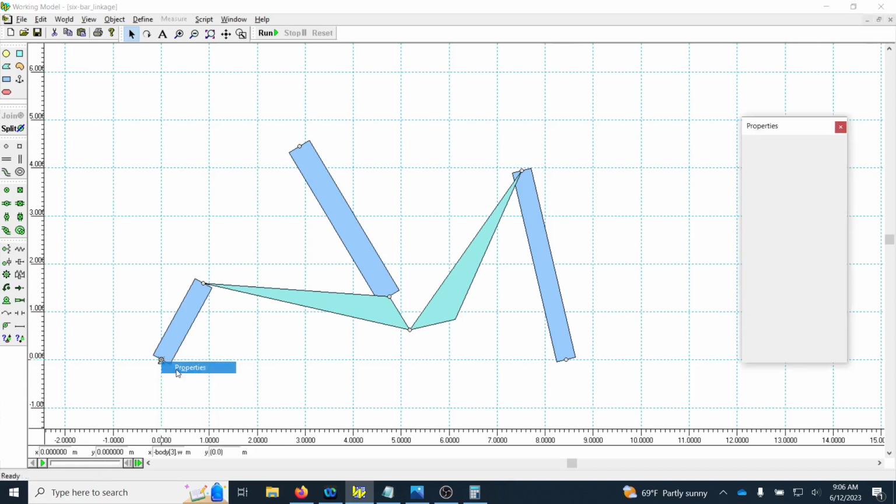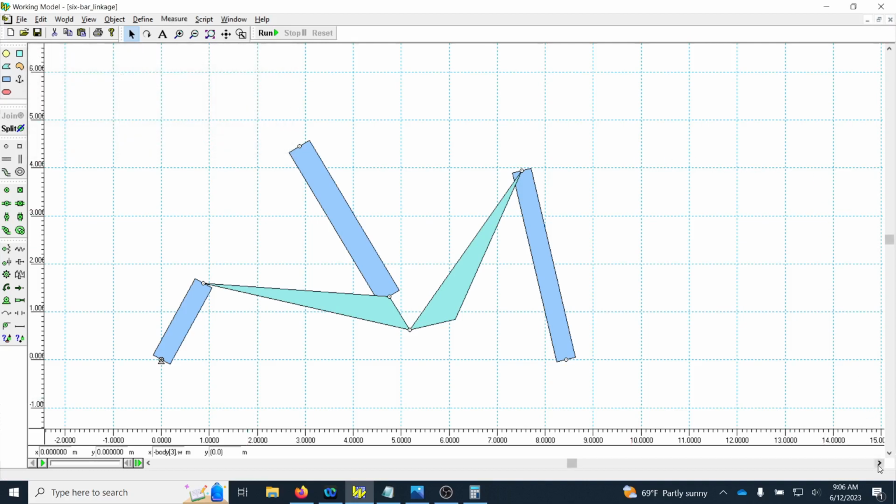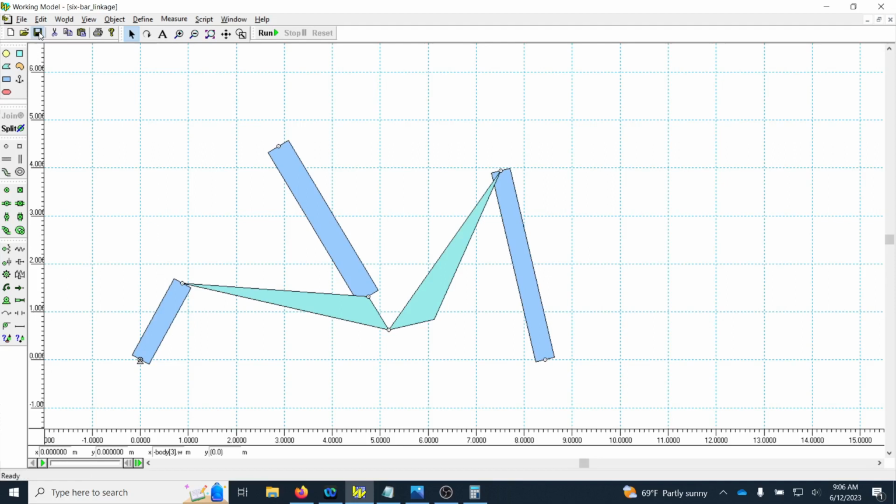And when I go to properties, I want to change it to a velocity of, let's go with something like 20 degrees per second. And then I want to go to view, numbers and units, and change the units from SI degrees to SI radians in case I want to calculate the angular velocities and angular accelerations. For this example, I'm not going to do that. I'm going to do something different, but just in case you want it in the future, it's good practice to calculate or to measure your velocities in terms of radians per second and radians per second squared, not degrees.